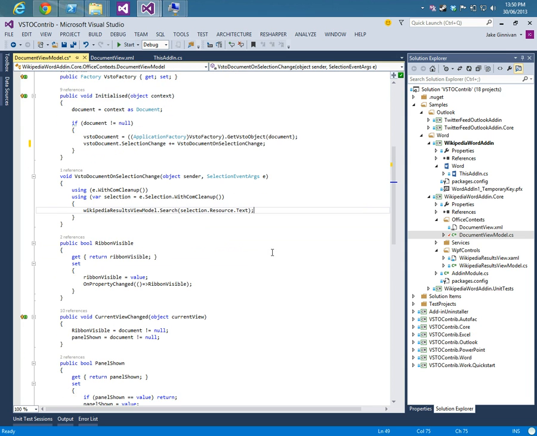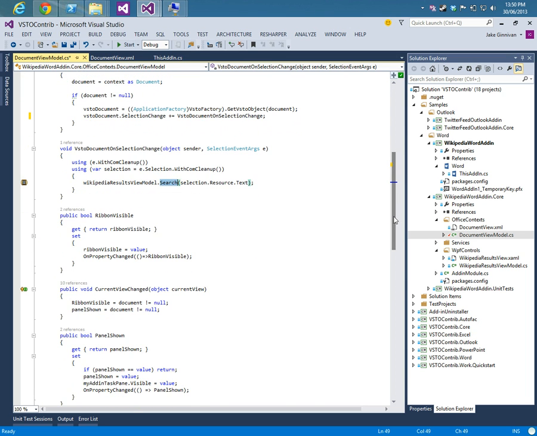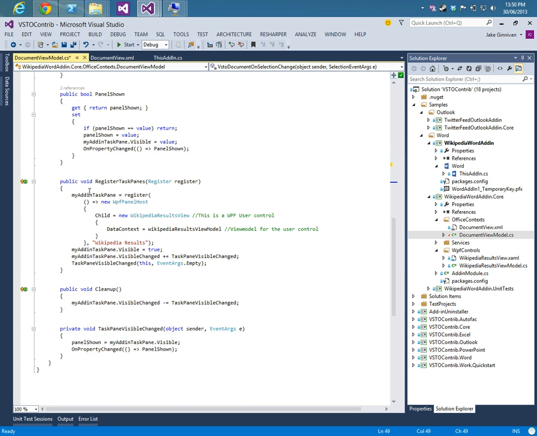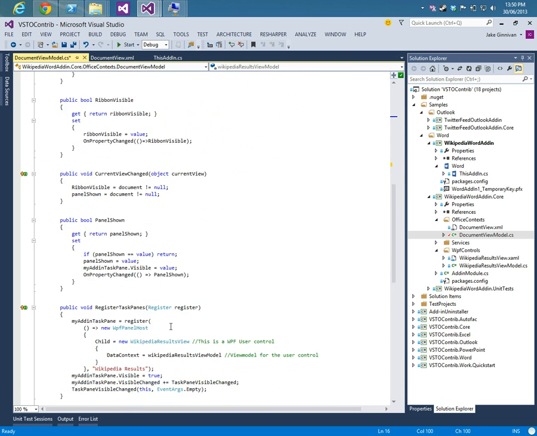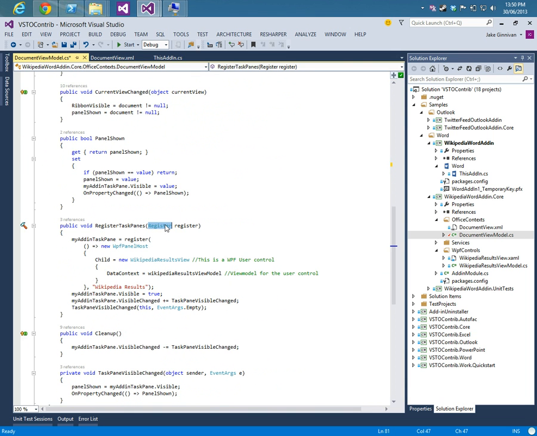Inside this guy, when I change the selection, I basically am telling a Wikipedia results view model, which is a WPF view model, to issue a search. The WPF view model is actually registered down here in my register task panes method. This comes from the IRegisterCustomTaskPane interface. What it does is pass you a delegate. That delegate allows you to call it multiple times if you need to register multiple custom task panes.